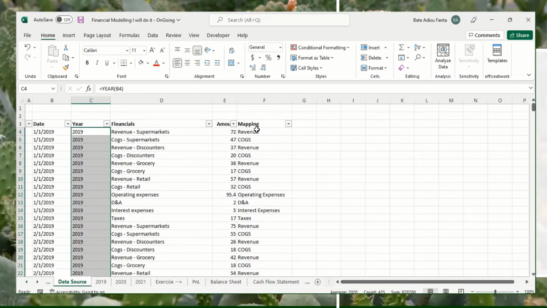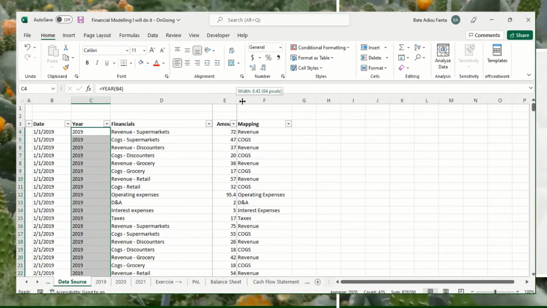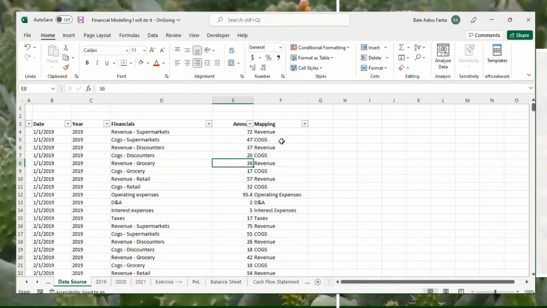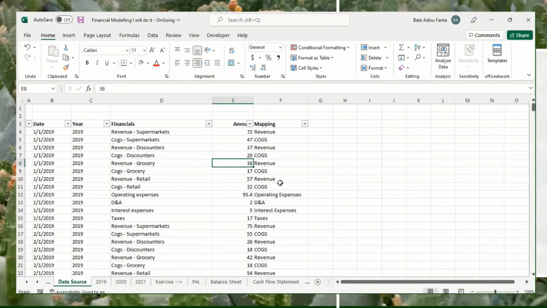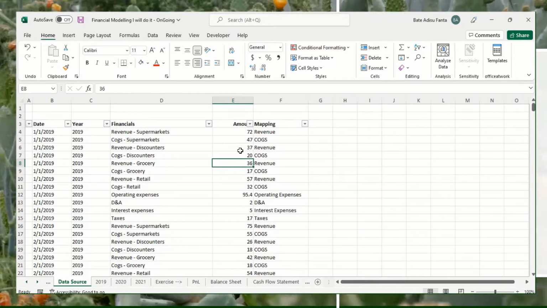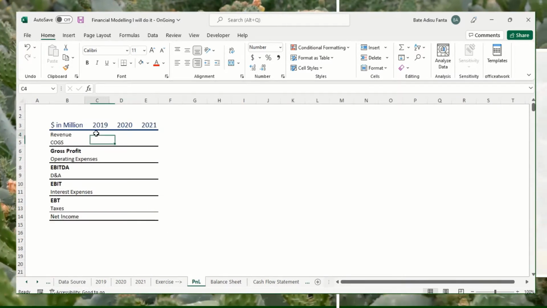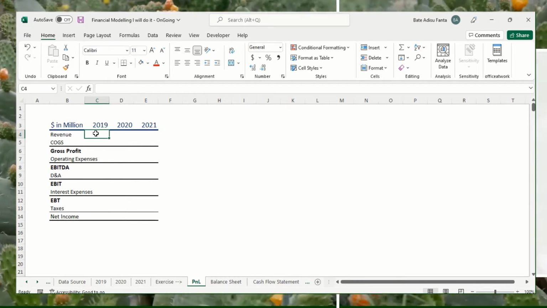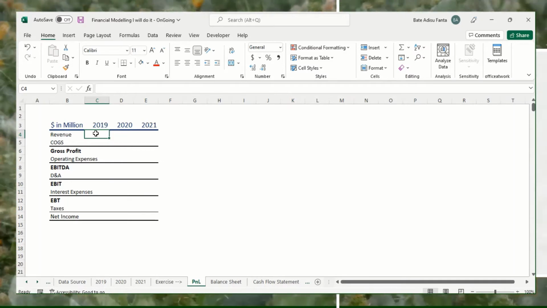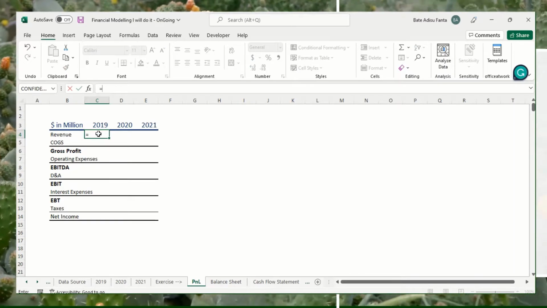We have here the mapping that we have already done, and we have amounts from the system. So we are going to use these mapping items we have prepared, and then we will populate the amount on our income statement. So for this we apply SUMIFS. To apply SUMIFS, I click on my first cell here under 2019 in front of revenue, equal sign, and then SUMIFS.